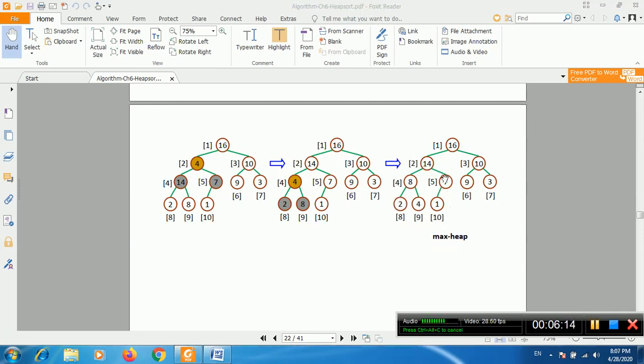So here we can see the root node is greater than all other nodes, in the left subtree and right subtree.